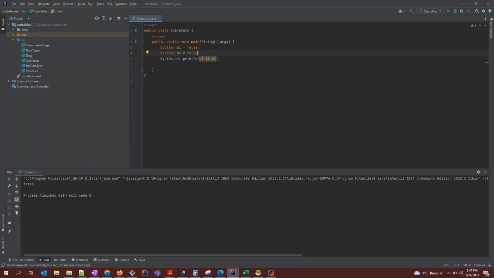Now next is logical OR. What does logical OR do? If any of the Boolean values is true, it will give true. So this will give false only when both of the Boolean values are false. So here both of our Boolean values are false.